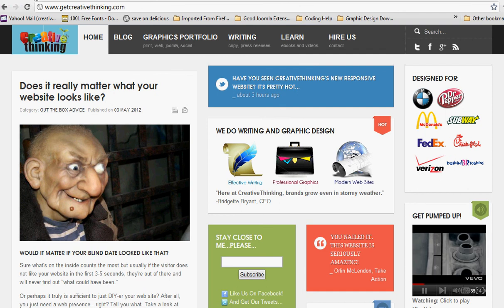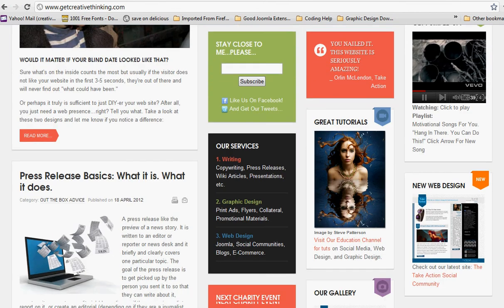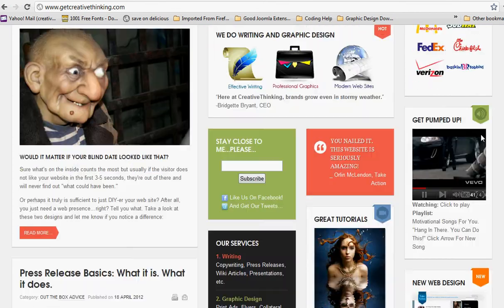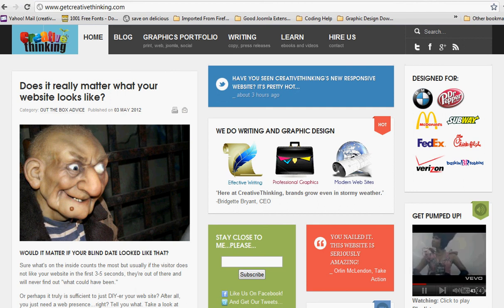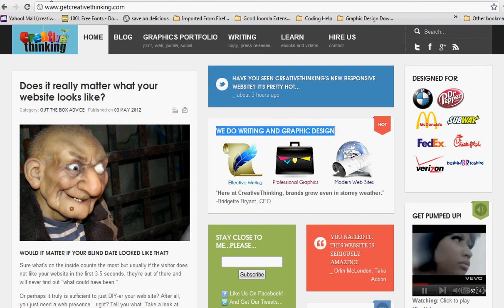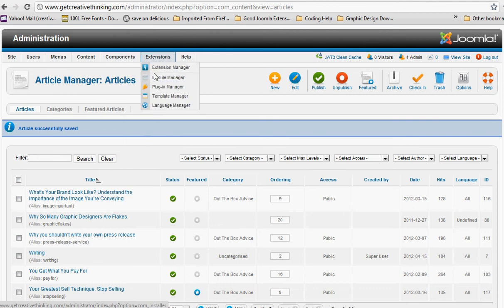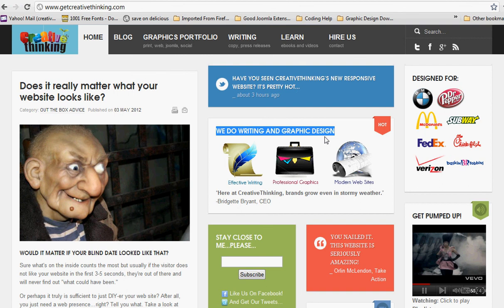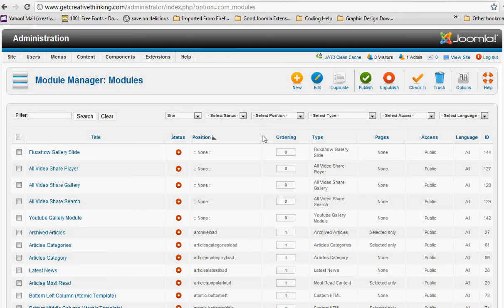So let's make a quick change in a module real quick. Just trying to look at something that I could change for you really quickly. Well, let's just put a funny quote in here. The way you find your module is the same way you find your articles, by the title. So in here we go to extensions, module manager, and the title of the one we're going to change right now says we do writing and graphic design.